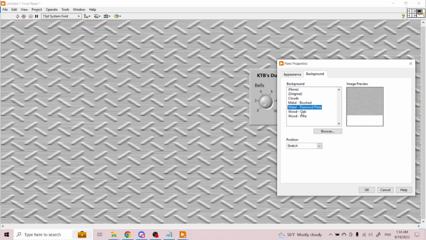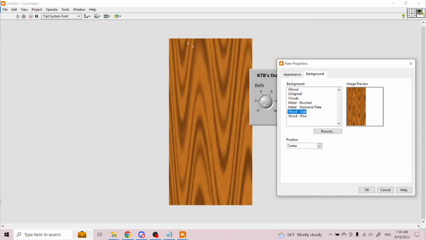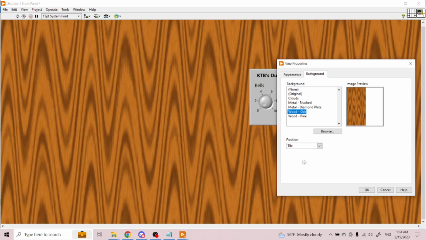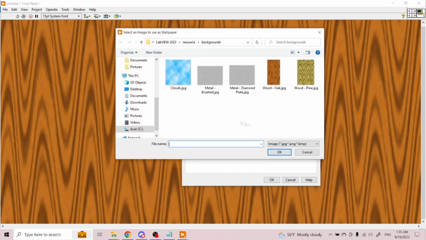This looks really weird. But there's also Center, which just forces one instance of the image in its standard resolution to the center of the pane, which also looks kind of weird. So I guess Tile would be your best bet if you have an image that suits it. But yeah, other things we can set it to.